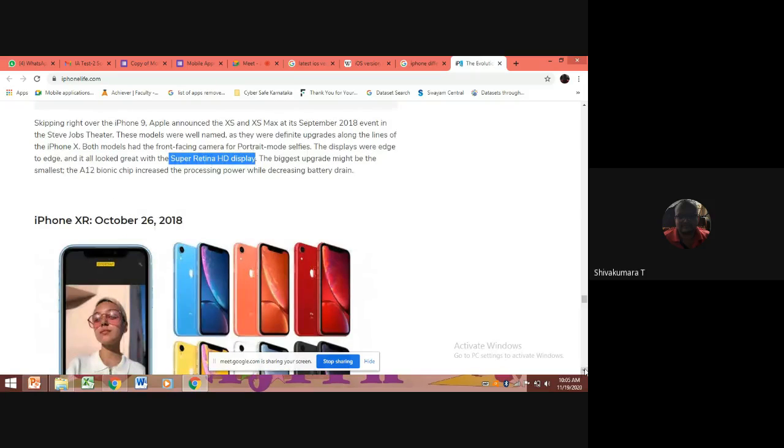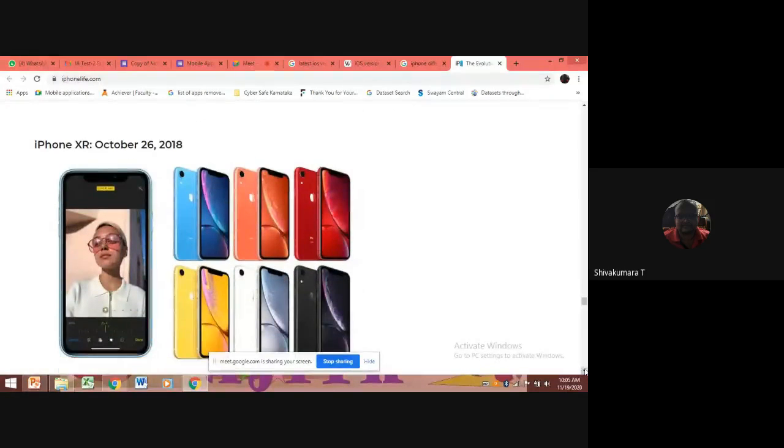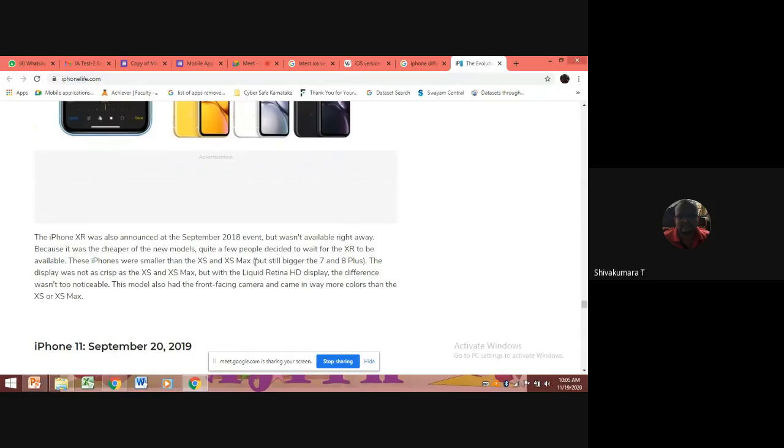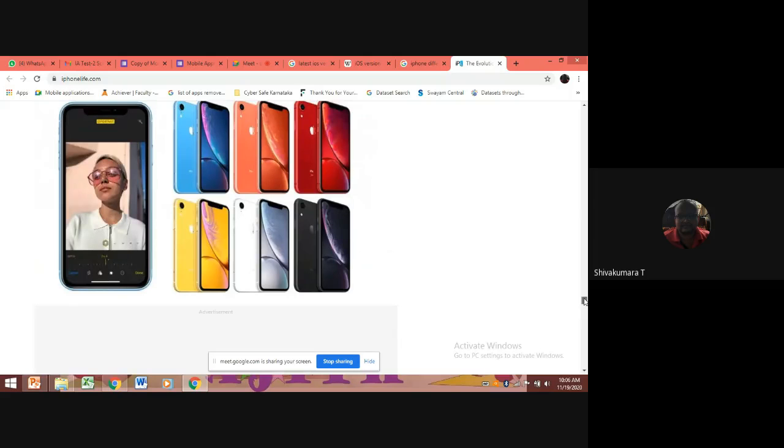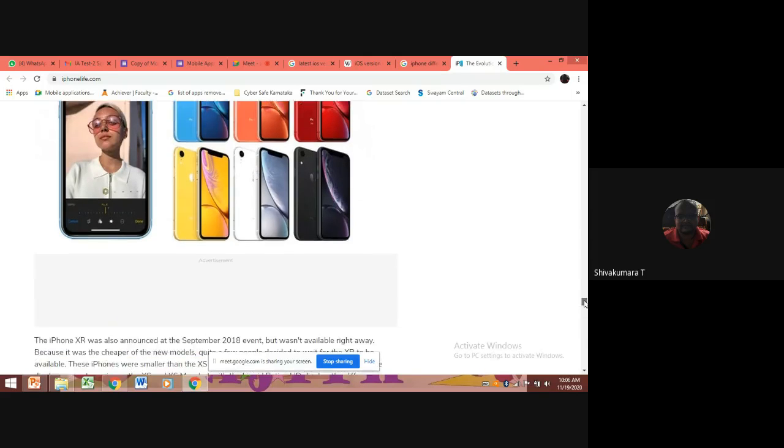Then the iPhone XR was released in 2018 with the following features: still bigger than the 7 and 8 Plus, maximum coverage display, and a Liquid Retina HD display. This model had the front facing camera and came in way more colors than the XS or XS Max. So colors were introduced, and mainly the selfie camera was improved.